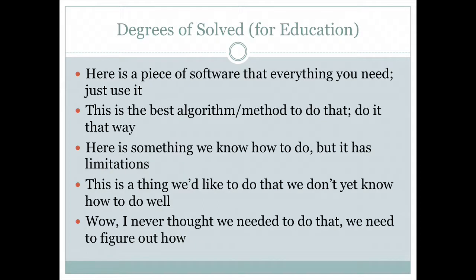Okay, so let me circle back to what does it mean to be solved? It's probably not a binary switch, right? You're not either solved or unsolved. You're somewhere on a spectrum. There are degrees of being solved, and I think we can kind of recognize these. At the top of this hierarchy, and probably what you were hoping to get a list of when you showed up today, is: here's a piece of software that does everything you need to do, and you just have to think about it. Just use it, you're done.